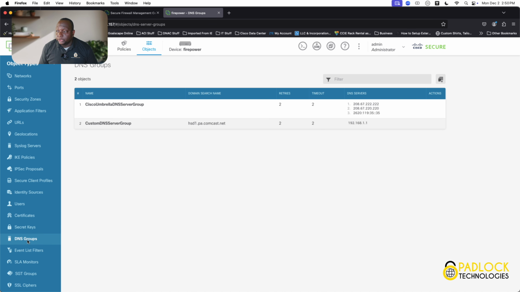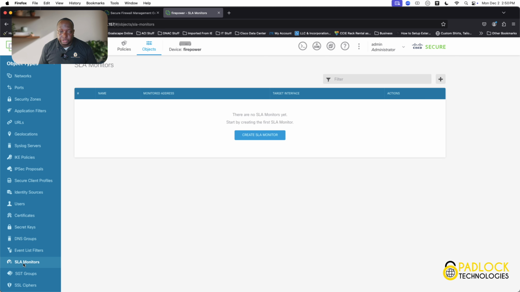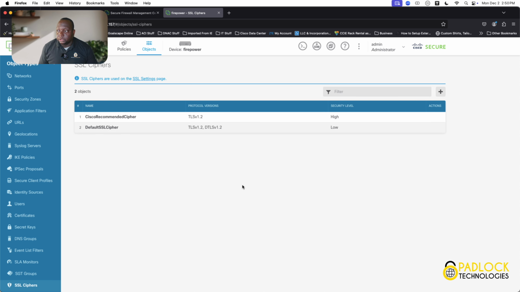DNS groups is for your local DNS or DNS resolution. Event filter lists, SLA monitors is how you do your traditional WAN failover. SGT groups if you are doing something with ICE on the back end, but again, it's better to do this with the FMC or CDO. And then SSL cipher, which is if you want to change the ciphers.